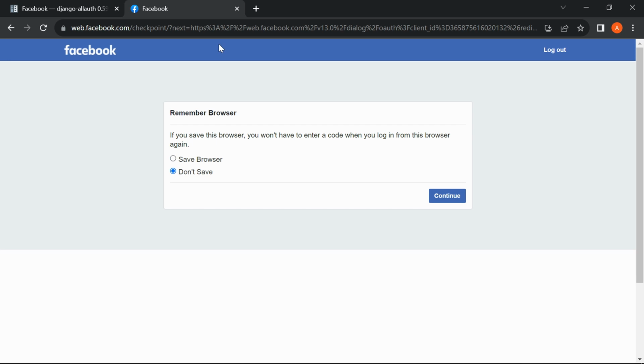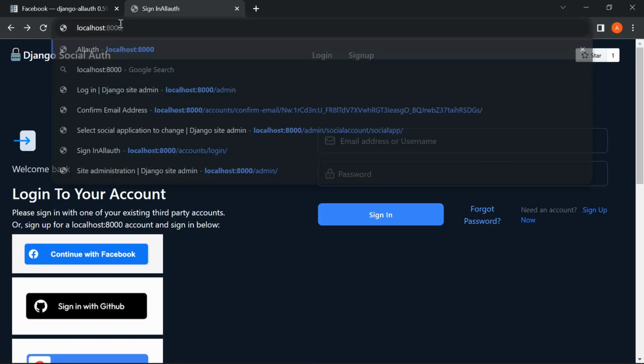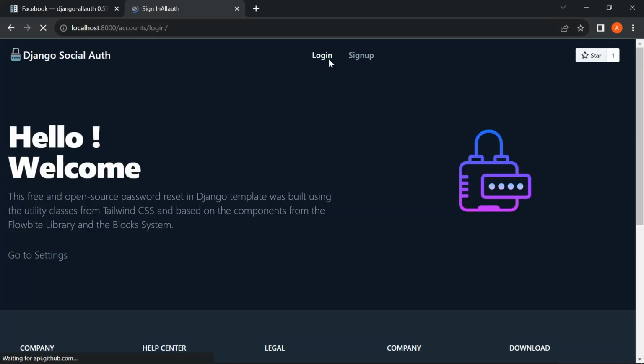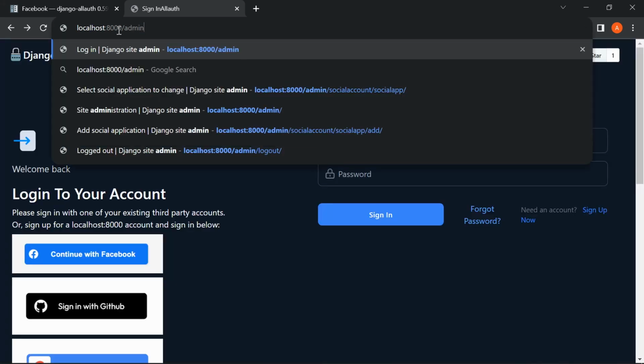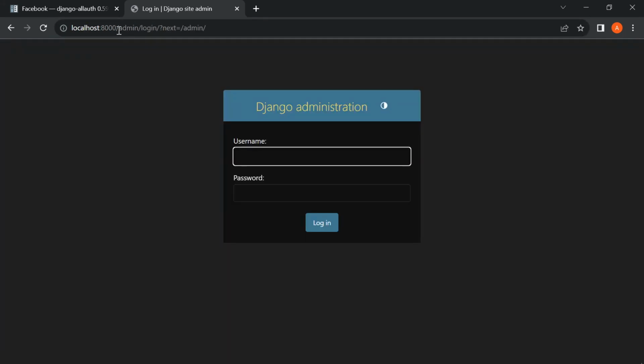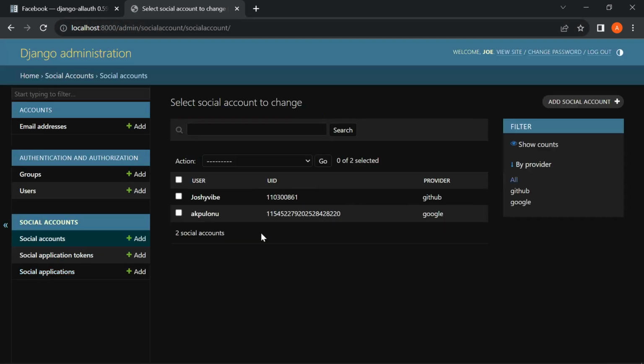I'm not gonna save the browser. So let's just continue. We are having an error. Go back. Let's go home and see if we're able to log in. So the login did not work. Something is definitely wrong, but it's not based on the implementation, as the implementation is right. So yeah, let's see. We have the GitHub and the Google registered, but we have not been able to authenticate for Facebook.